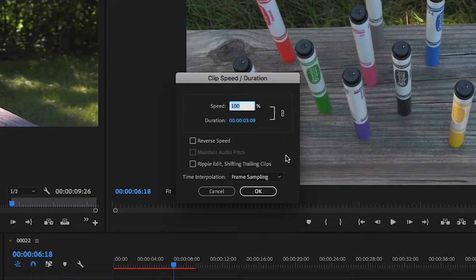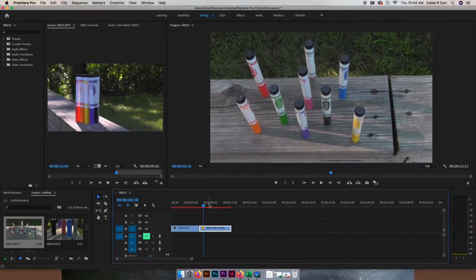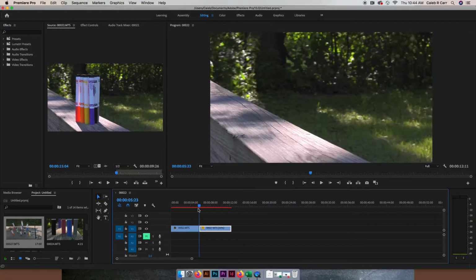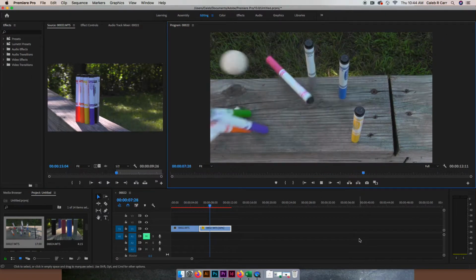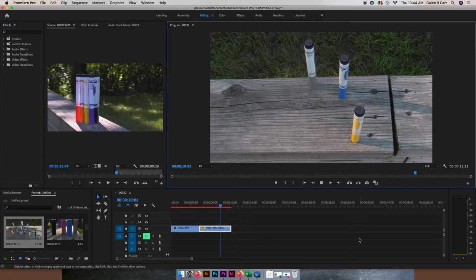It's at 100%. I'm going to set it to 50%, which means it will double the length of the clip, and then the frame rate will be cut in half. So now it is 15 frames per second. And let's just watch that to see what that looks like. So now it looks really slow and choppy.